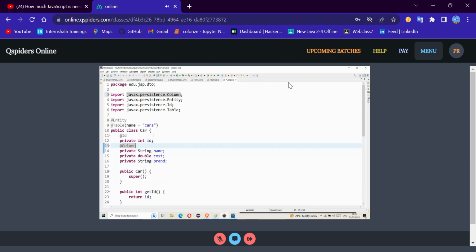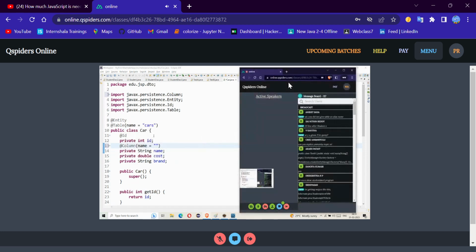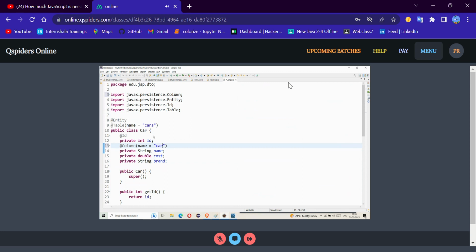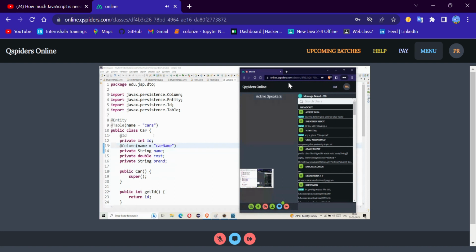Okay, so column. Inside this, again, we have a name attribute. So I will mention the name of this particular column as car name. That's all. This is the one annotation at the right table, as cars and column name, car name. Okay, so I have given that.